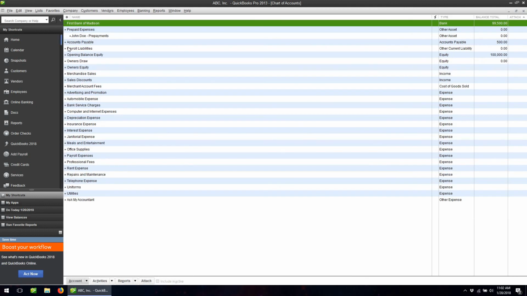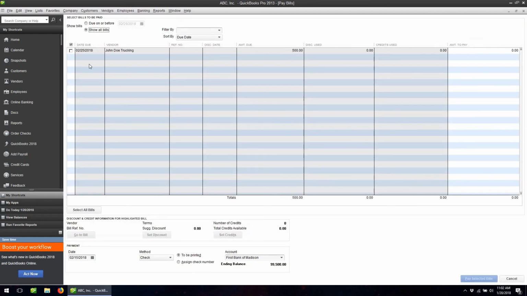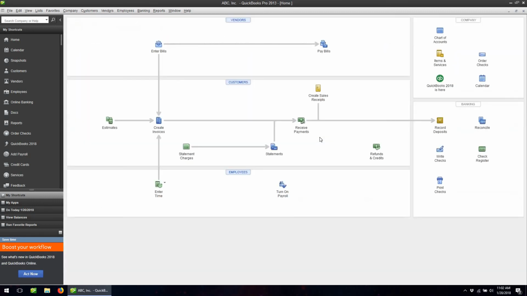Now we have a correct accounts payable balance of 500, no prepaid, and when you go to pay bills, you're going to show 500, which is actually what you need to pay. I hope this helps.